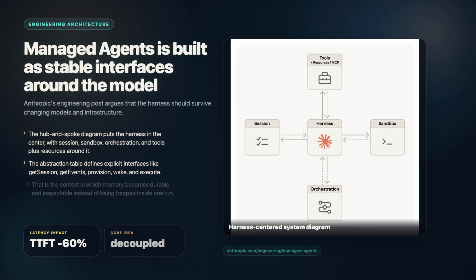The engineering post is where this launch gets more interesting than a simple memory feature. Anthropic describes managed agents as a hosted runtime built around a few stable interfaces: session, orchestration, harness, sandbox, resources, and tools. Their own diagram puts the harness in the middle, with session state on one side, sandboxed execution on another, orchestration below, and tools plus resources on top through MCP.